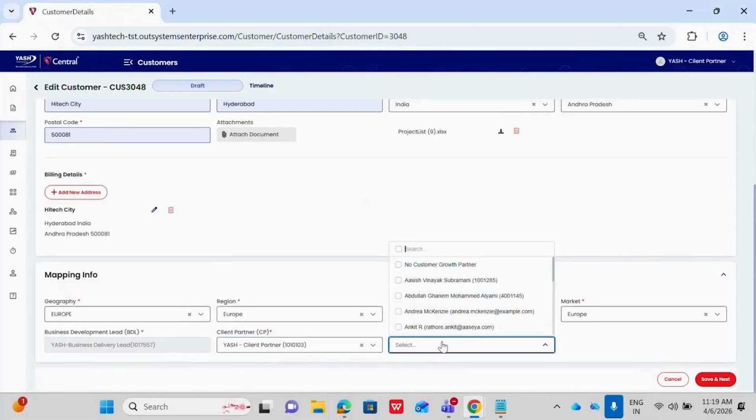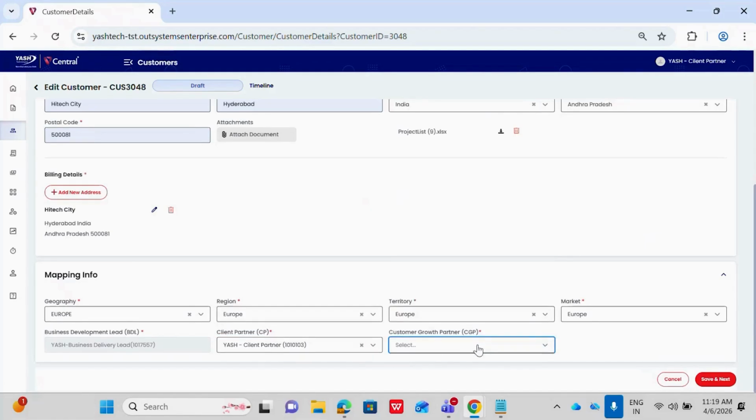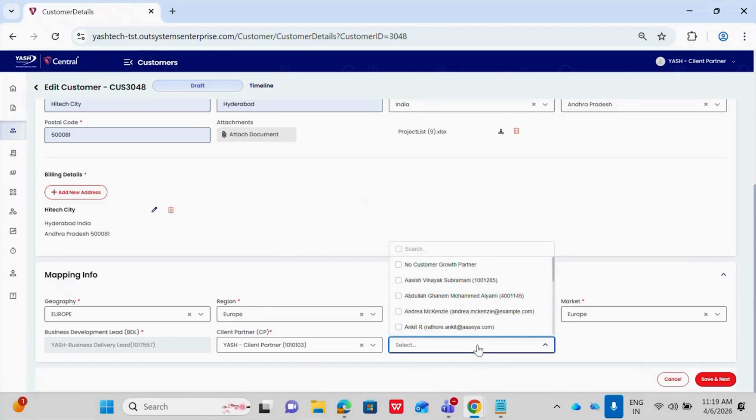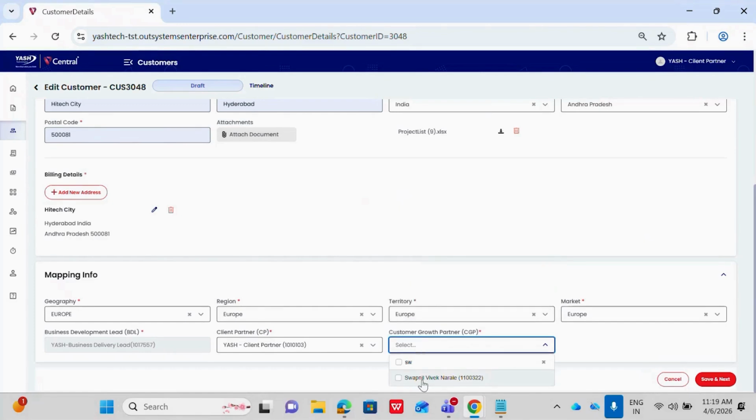And even for the customer growth partner, if this customer does not have any customer growth partner, we can just select no customer growth partner. And for this we have multi select. So let us select the customer growth partner as Swapnil and click on save and next.